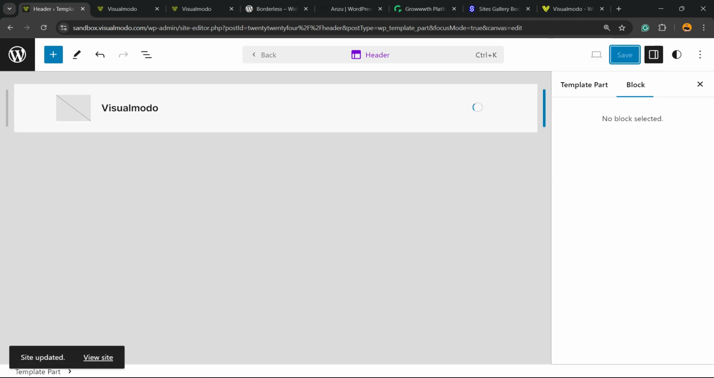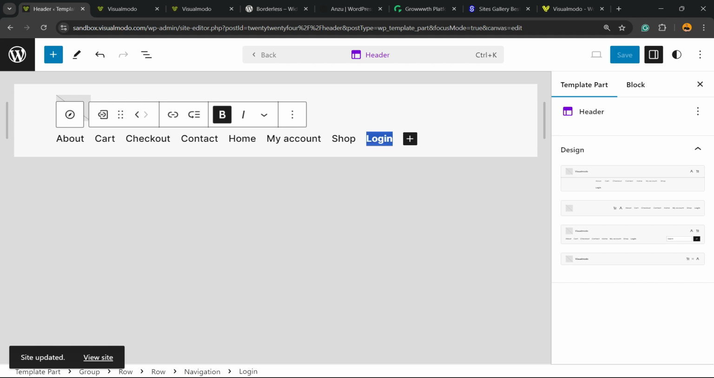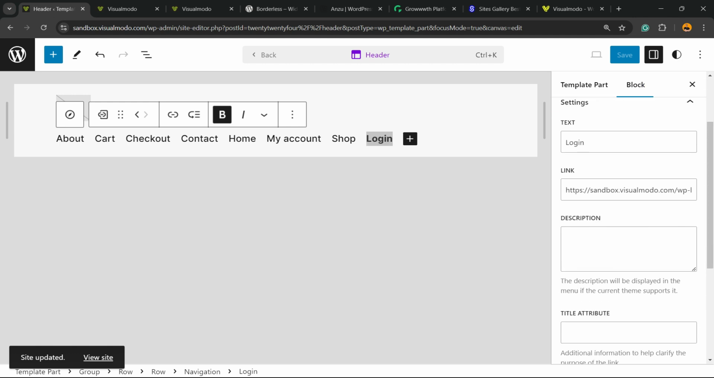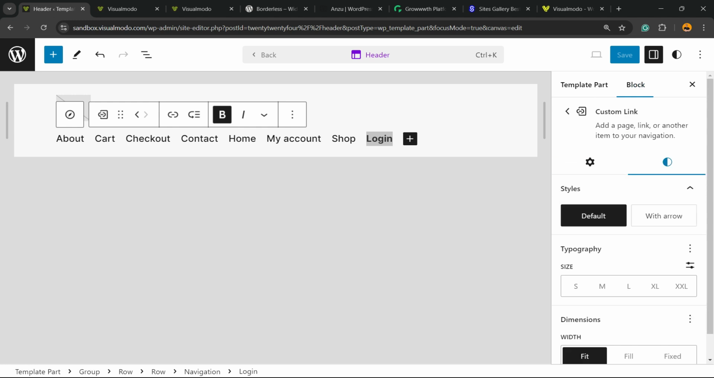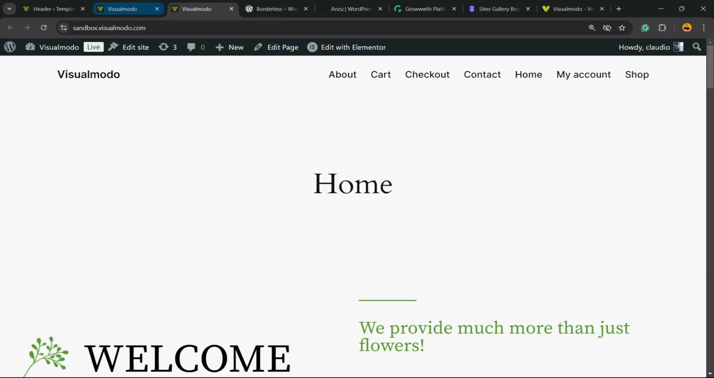Let me just save my changes. All good to go. Then you can keep editing the button in the way that you want, okay? You can apply some arrow in the case that you want. Just like this. And that is simple, easy, and very, very effective.